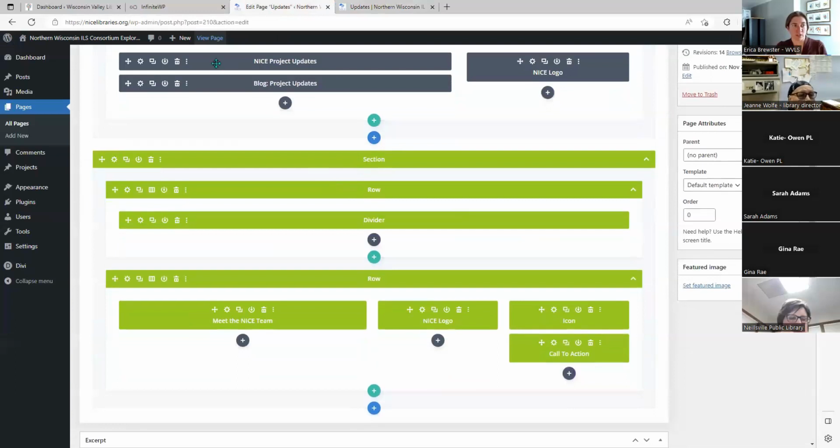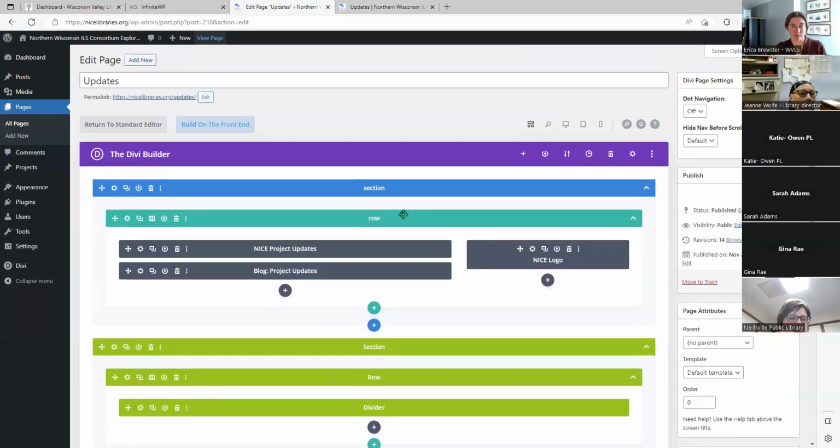And again, that correlates with these black boxes here, and it correlates with these green boxes here. Okay, now that I've scared you and overwhelmed you with what a page on the back end looks like, remember, this is not something that you're going to touch every single day.